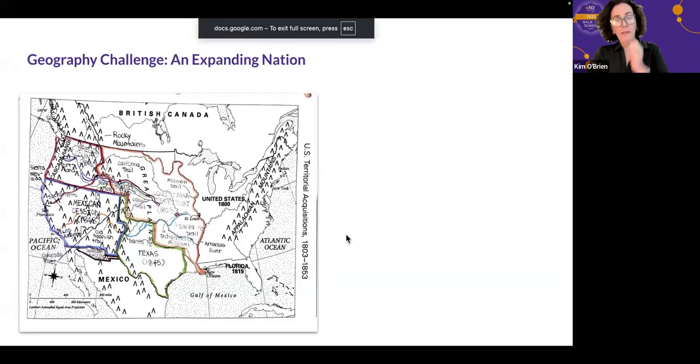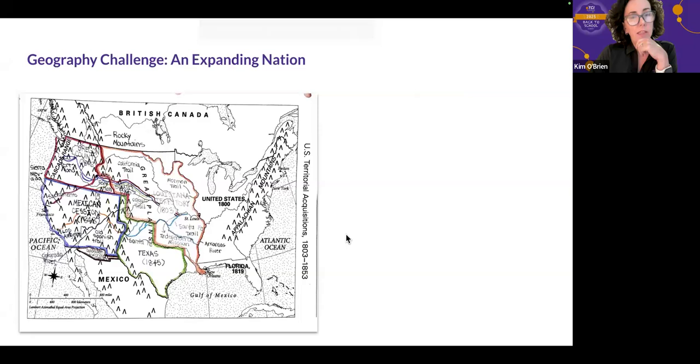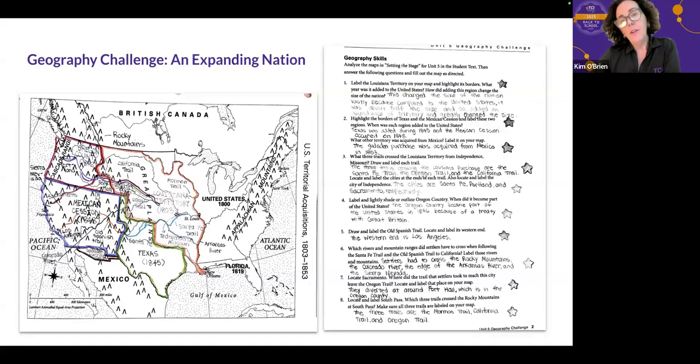Oh, here's an example from one of my students. So this one is from the Expanding Nation unit, and you can see there are things that they have to label on the map, color code. This one, it was about all of the land that was acquired by the United States in the 19th century. And then here are the questions. So the beginning part of it is to label the Louisiana Territory, highlight the borders of Texas and the Mexican Cession, draw and label the Old Spanish Trail. So they're doing this with the information they're seeing in their maps, in their text.